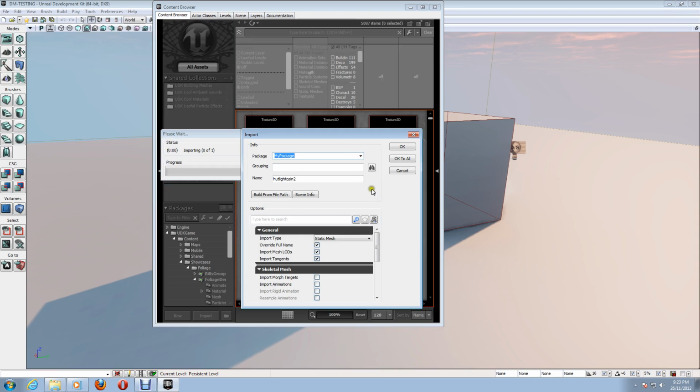Now this is the import menu. I give the package a name. I'll just name it display tut, for tutorial. And usually you give it a group name, but I won't give this a group because it's just the one model I'm uploading. Now that's the model name there. That's the FBX file name just there.